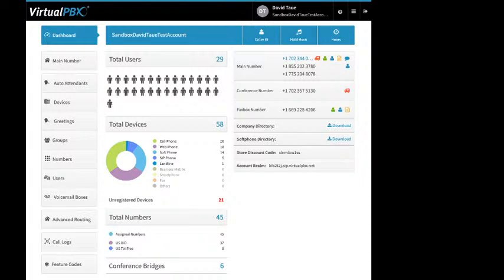All right, total phone numbers. These are all the phone numbers on the account. I have 45. Your plan will include anywhere from 1 to 15 numbers as part of your monthly plan price. If you go over that allotment, the list price, I believe, is $4.99 per month per phone number.